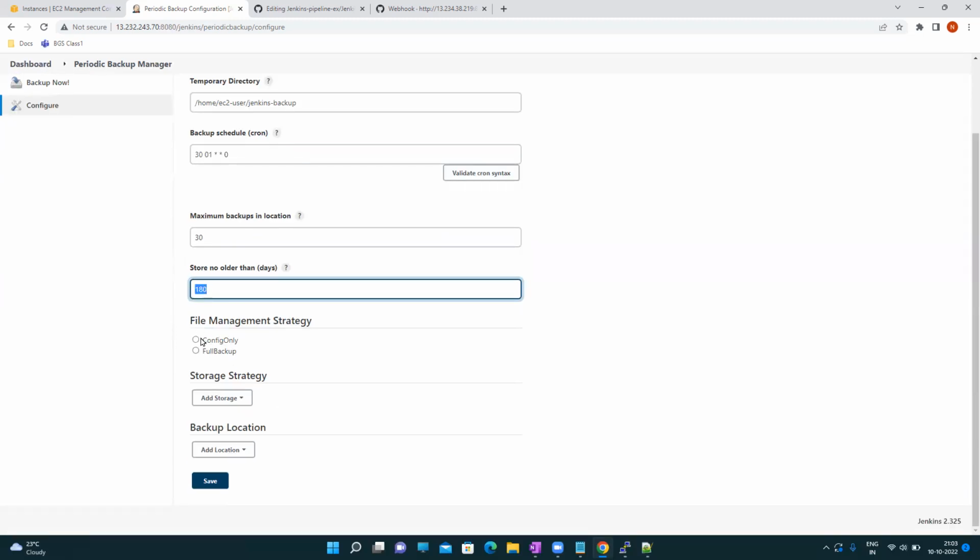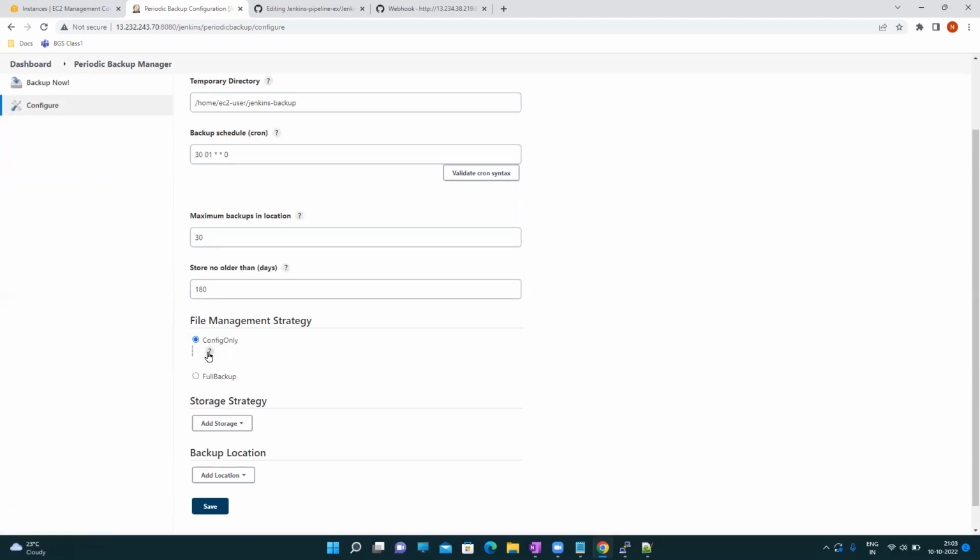And here, this is another option: config only and full backup. Full backup means the jobs we have executed, including those job details, will be backed up. But if we specify only config, it will copy only the XML files related to configuration, like plugins and the configurations we have modified, like adding multiple Maven versions. But if you want complete build details also, you have to take the full backup.